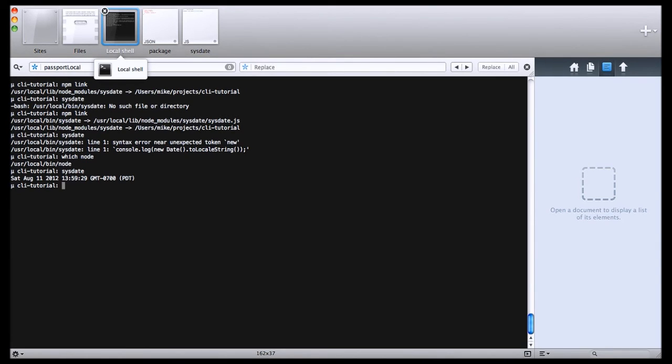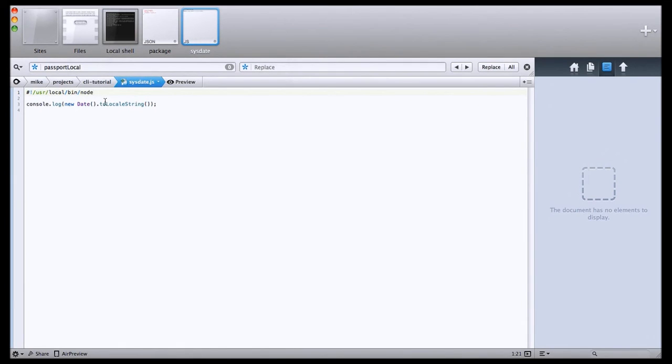But let's take it one step farther. Let's say that you think that a lot of people are going to want to use the sysdate thing. You want to share it on the npm repository. Well, to prepare for that, there are a couple changes I would make. The first change is right here where I specified the interpreter. Not everybody installs Node in the same place, and in order to get around that, what people do is instead of using the program directly, they use this env program, env.